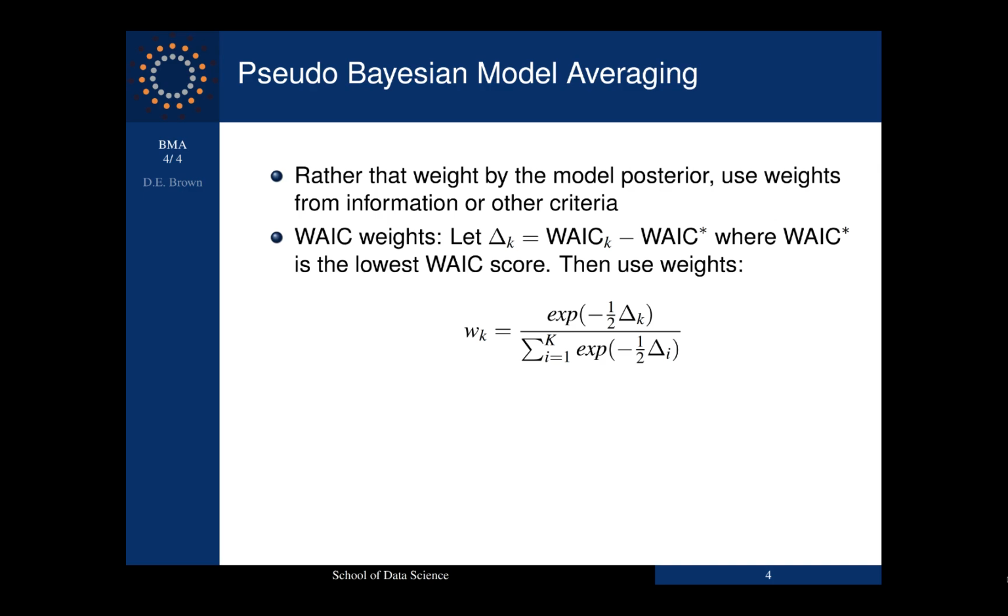And then recall that WAIC is just an expression of the divergence, and the divergence is minus twice the log likelihood. So we just convert that back in order to get the weights. Since it's a log likelihood, we take the exponent of minus one half delta_k. And we, of course, do this in a way that's normalized. So we sum in the denominator over all of those values for the difference, and that makes the weights sum to 1.